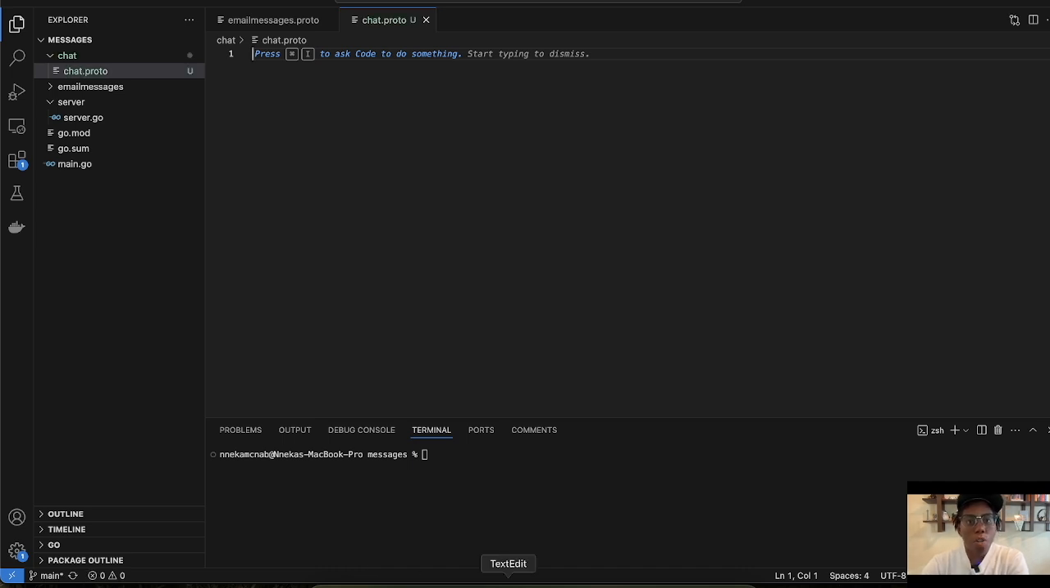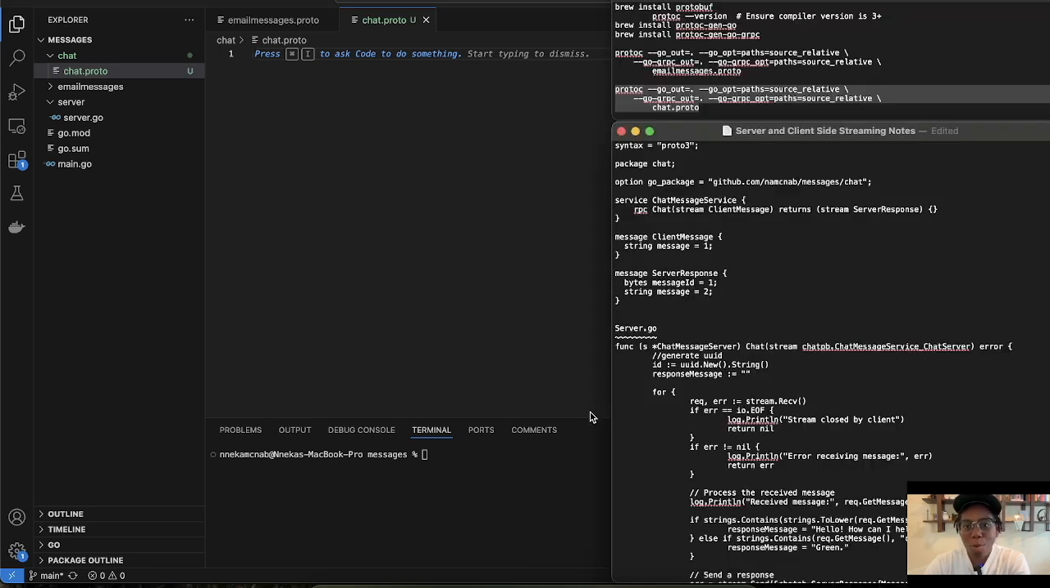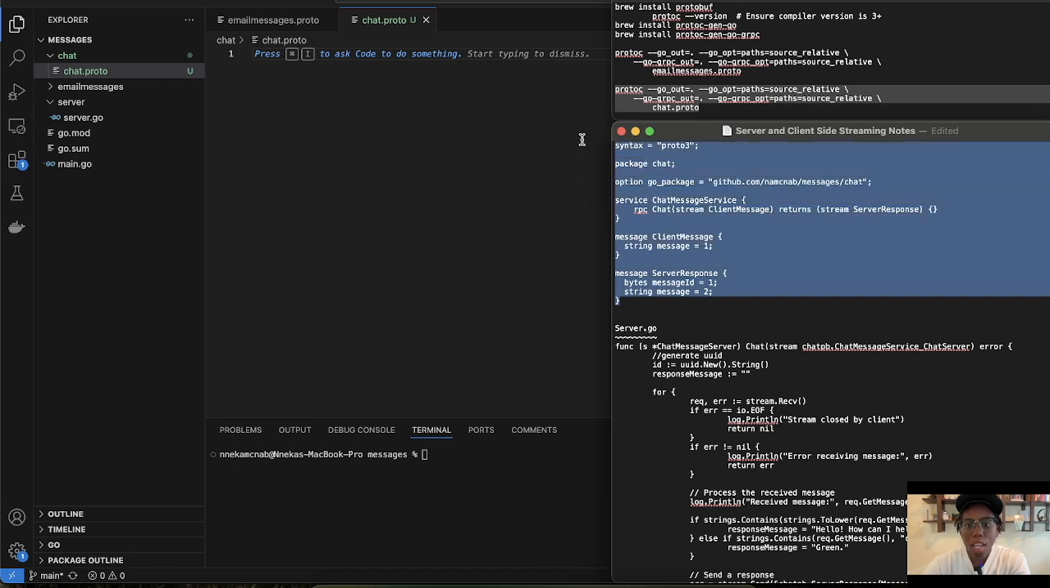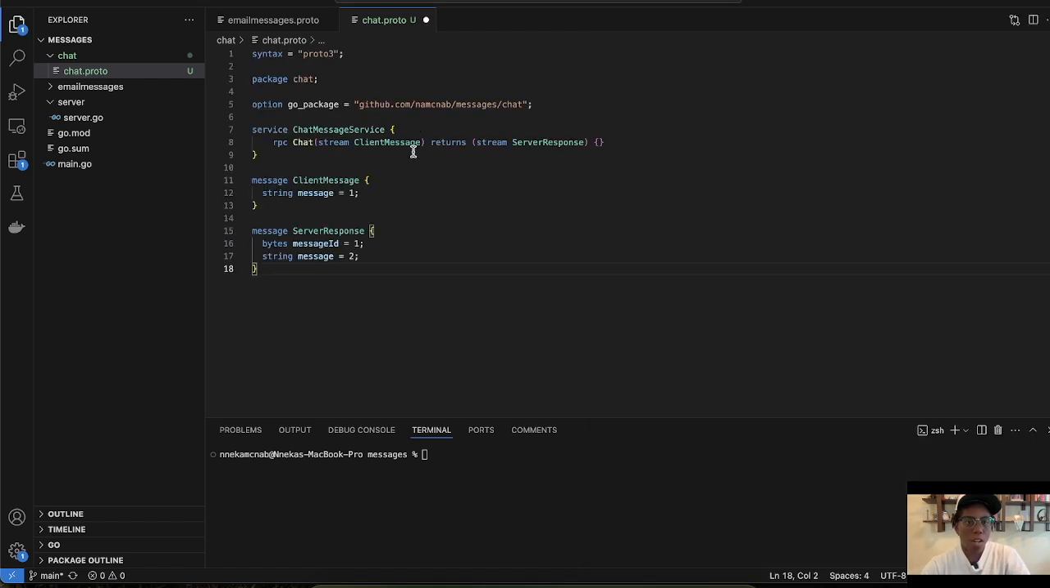And the reason why I wanted to do chat proto is just to mimic maybe chatting with a chat bot. We're not going to be working on email messages, but we're going to be communicating back and forth with a chat bot that only has two responses, but that's all right. Just for the purpose of this video, it'll be cool. So I'll go ahead and put in the definition that I had created earlier before this video.